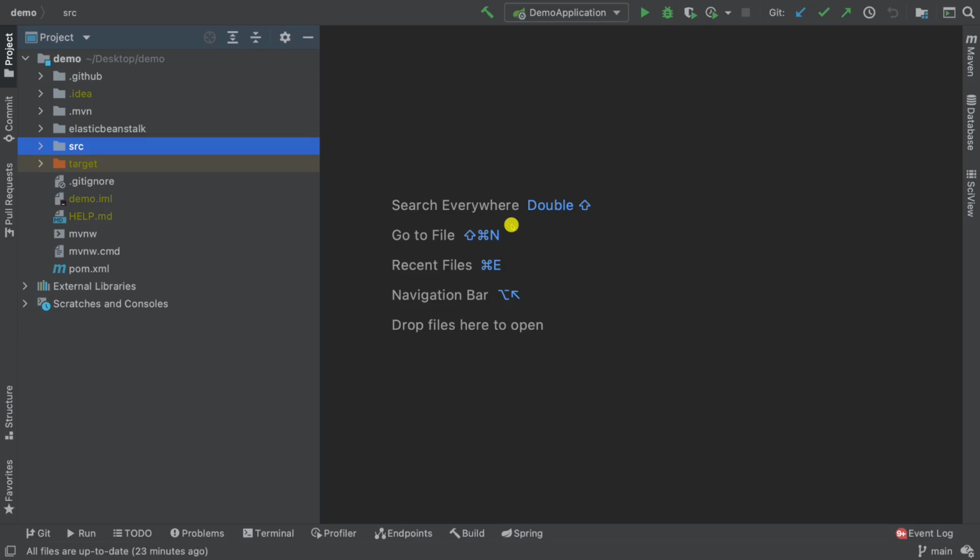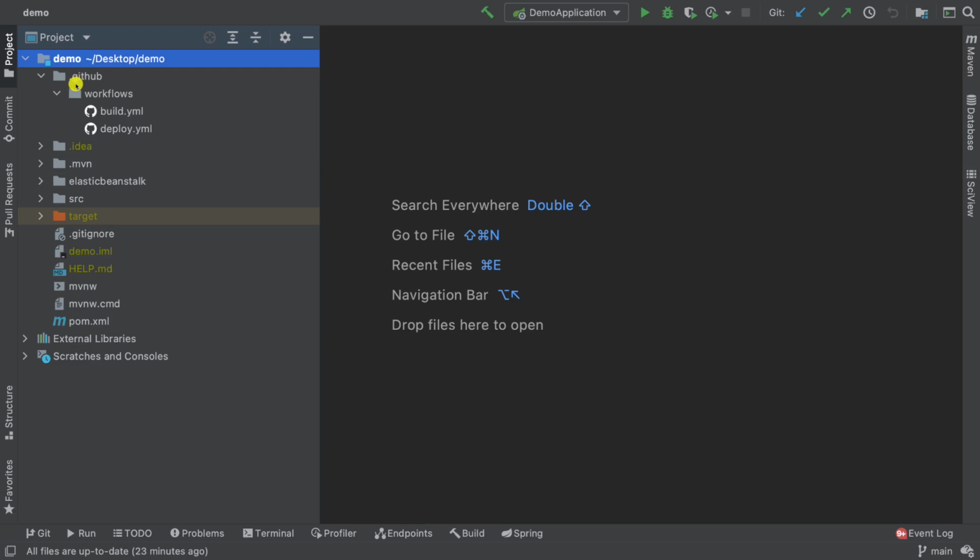Right, in order for you to have all of this set up, what you need to do is, in your repository or in your folder, go ahead and create a folder called .github, and inside of the .github folder, create a folder called workflows. If you don't have the .github folder and then the workflows folder inside of it, it won't work. Then go ahead and create the build.yaml file.